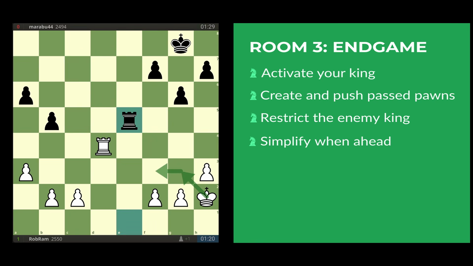So if we go to room number 3, what we're supposed to do, number 1, you hear endgame, you gotta think, activate the king. Even if you had 5,700 pawns, you activate the king. You're supposed to create and push your passed pawns. Again, you're gonna see in a moment, but because I have 3 versus 2, once these 2 are traded for these 2, I'm going to have my passed pawn, right? And then restrict the enemy king. You're gonna see it in this game as well. And finally, simplify. If I get rid of the rooks, that's it.